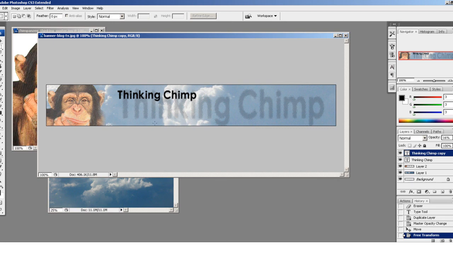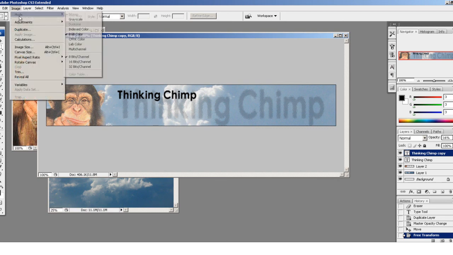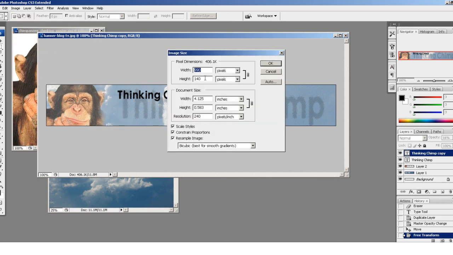Now the big question is what size is this supposed to be? Let's go to image size, and you see it is 140 by 990, and this will actually fill the entire banner spot on the top. Again, it's 990 on the width, 140 on the height.